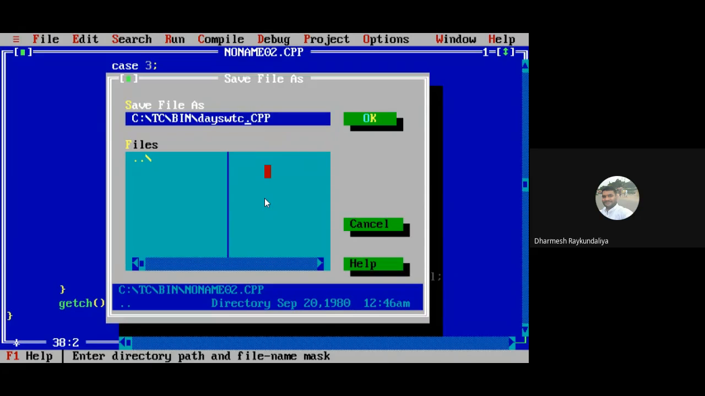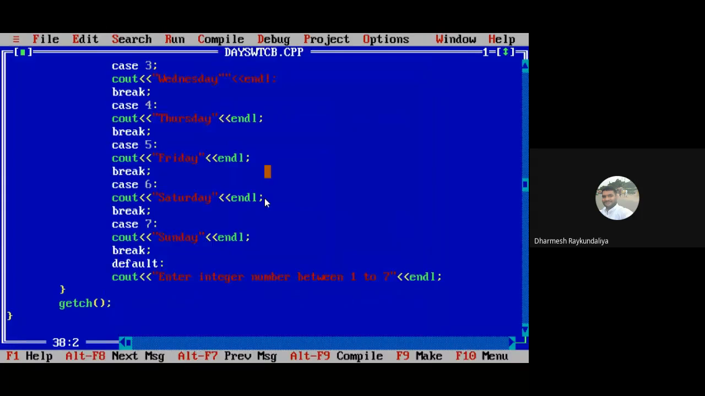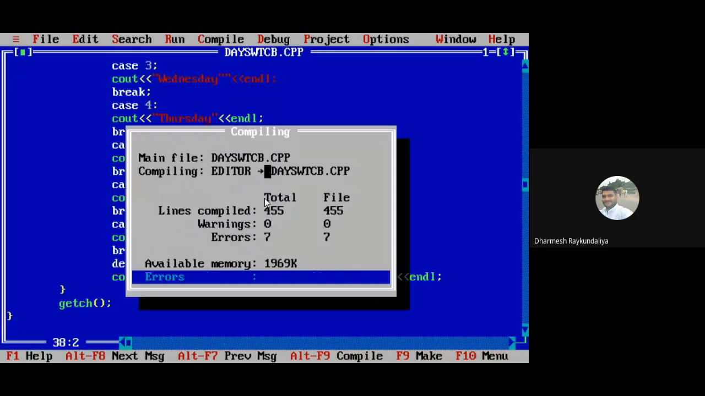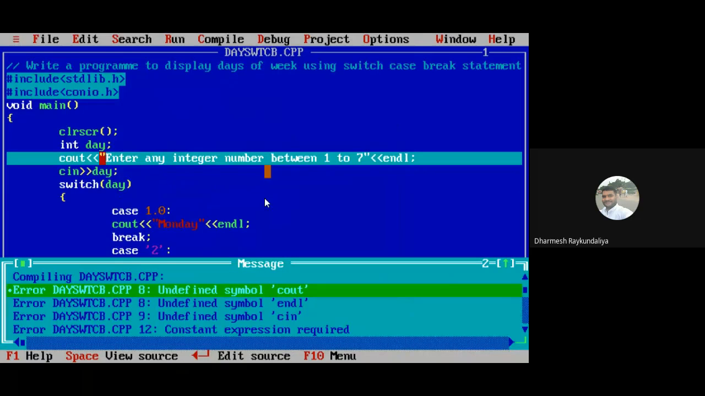We'll run it. There are 7 errors. What are the errors? Undefined symbol. Why?